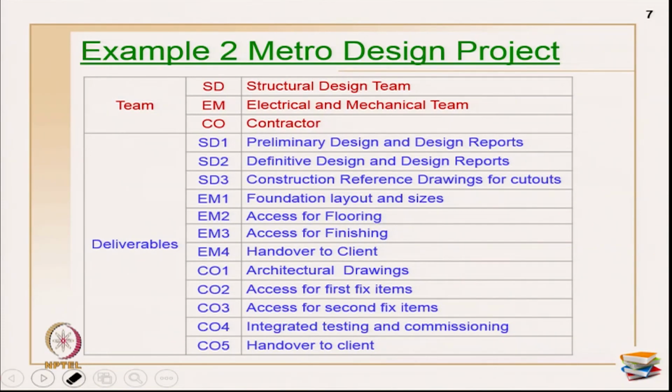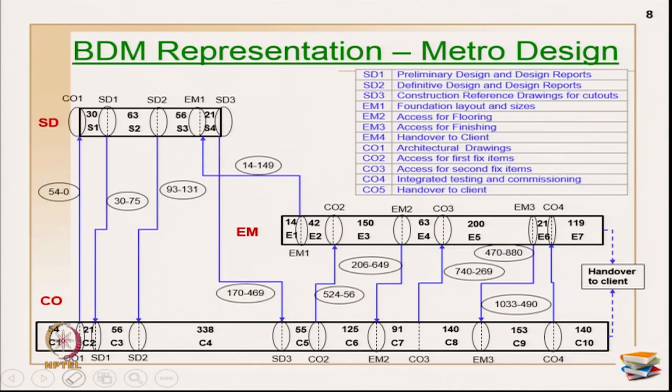From the contractor, there are 5 deliverables: handing over to client, architectural drawings, access for first fix items, access for second fix items, and integrated testing and commissioning. Sorry, this handing over to client is coming from the other team as well. Now, let us see the BDM representation here.